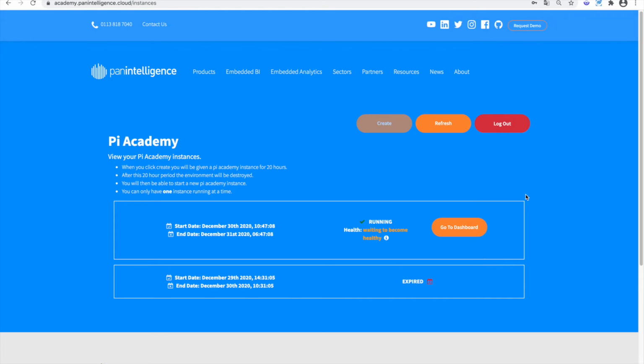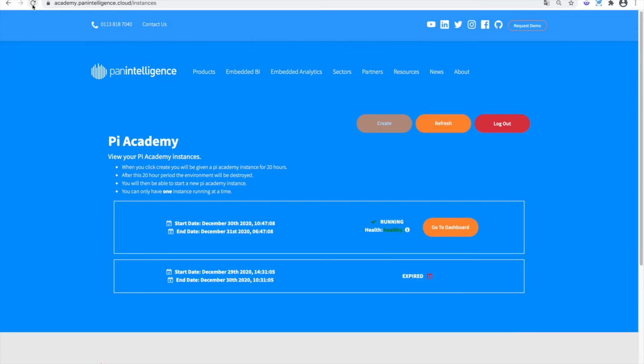So you see down here now it's creating an environment. It'll take 2-3 minutes, so it's one of those things that's worth going and grabbing a cup of tea. And what we'll see in a couple of seconds is this will turn healthy, and I'll probably fast forward to that point. Okay, so my environment is now healthy, so I'm going to click go to dashboard, and it will start up an instance for me.